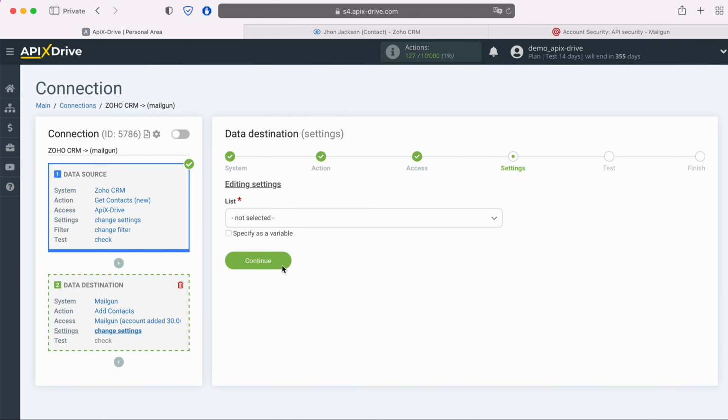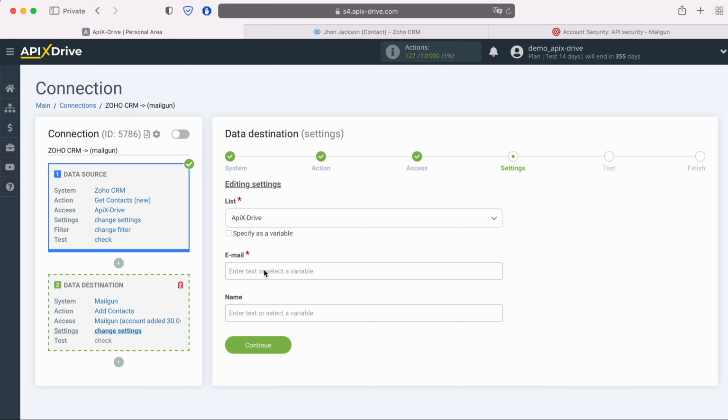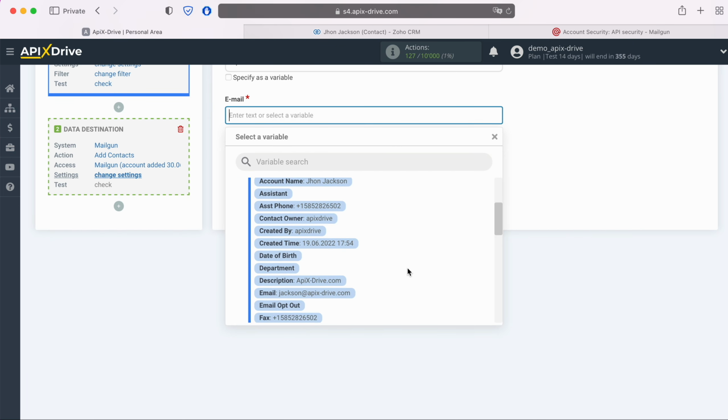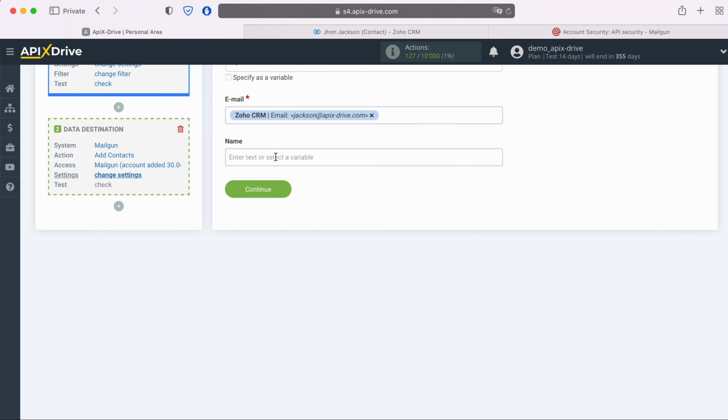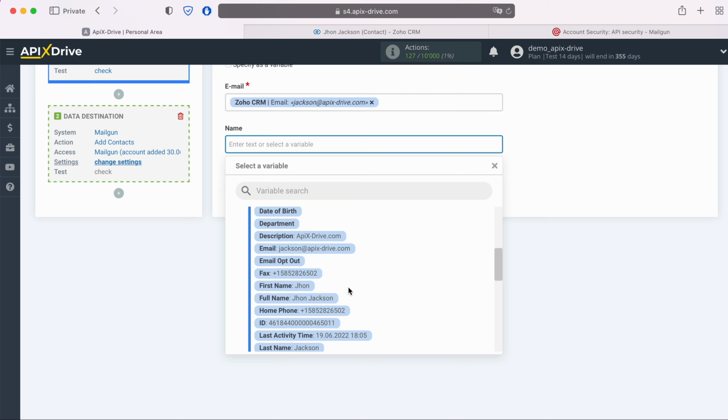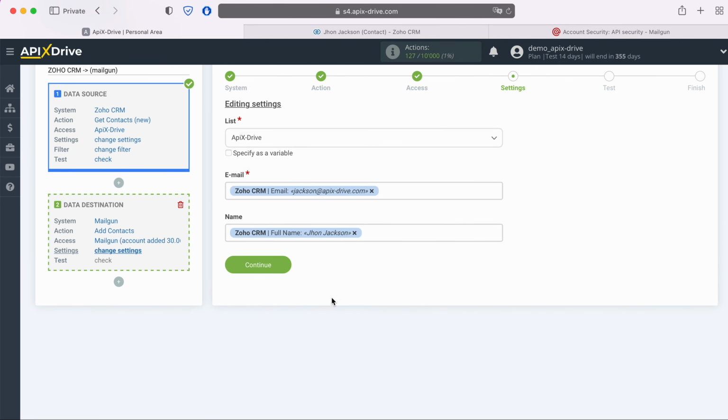At this stage, you need to select a list in which new contacts will be added for each new contact from Zoho CRM. Now, you see the Mailgun fields for creating a new contact. You can assign variables from Zoho CRM to these fields. In order to do this, click in the field and select a variable from the drop-down list. When the required fields are filled, click Continue.